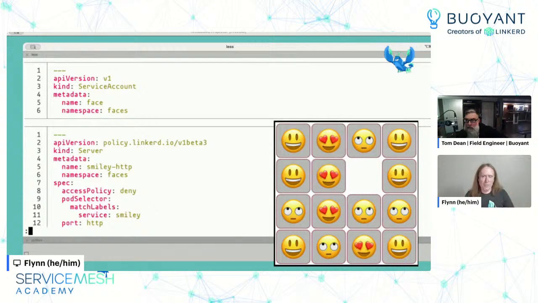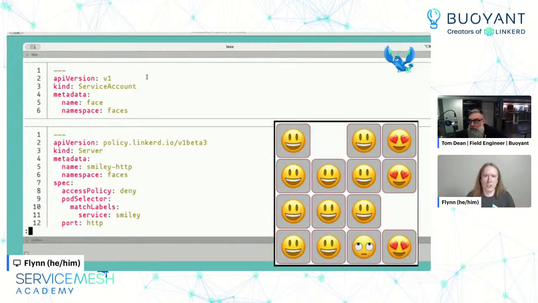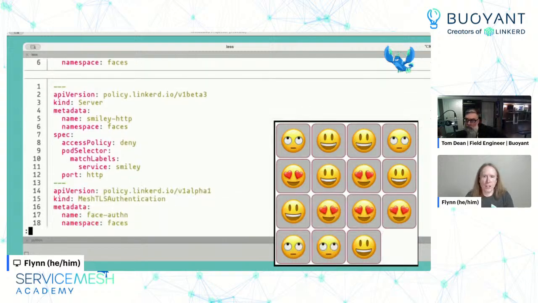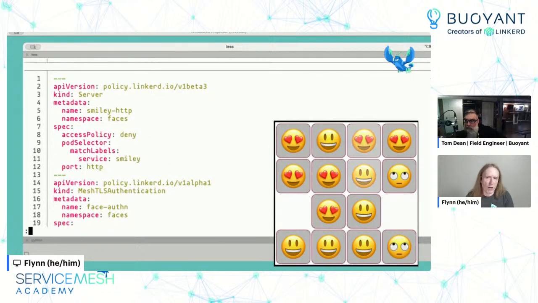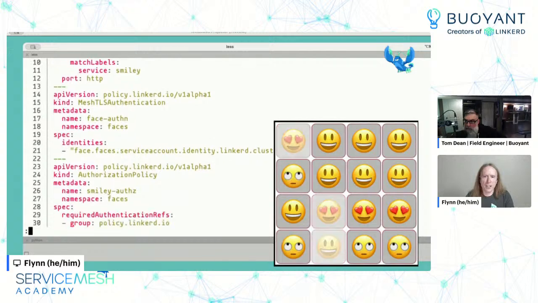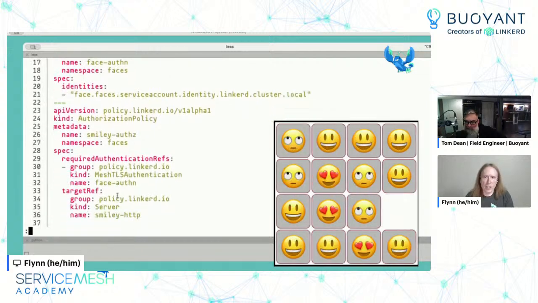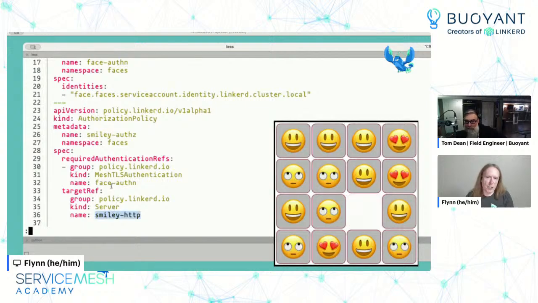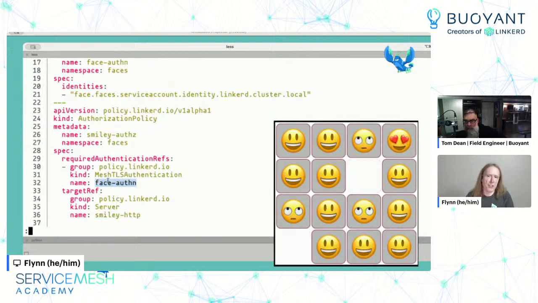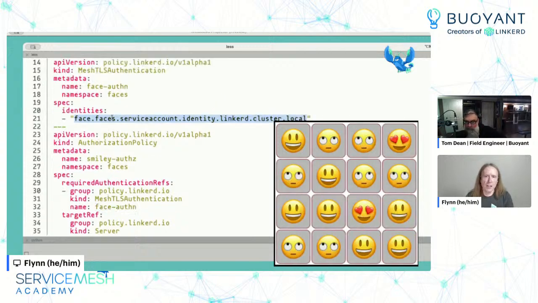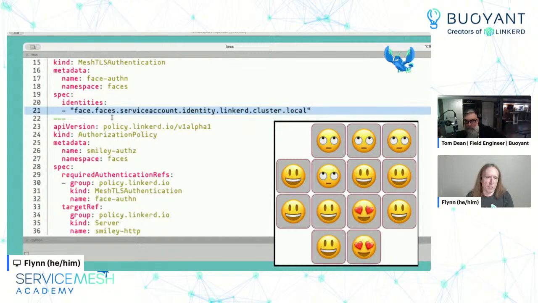Here's a setup where we can create a service account named Face in the Faces namespace. And then we can define a server in the Faces namespace that says, hey, pick all our smiley pods on the HTTP port. And then we can say with this auth policy, wow, I did these in the wrong order. If you're trying to talk to our smiley HTTP server, you must have an authentication to match this face authn, which requires the service account identity that we just created.